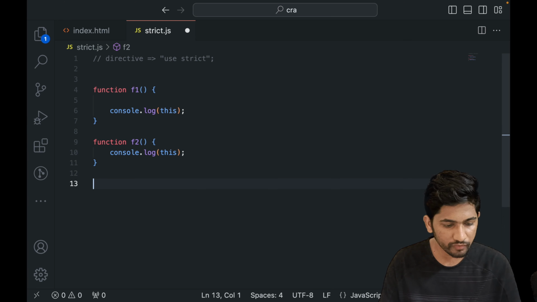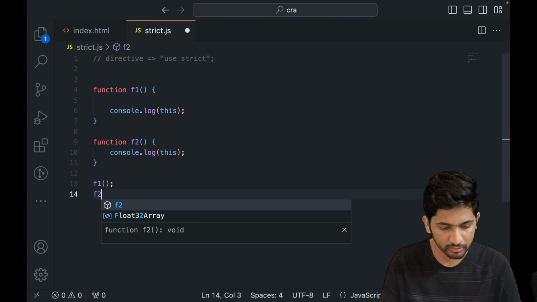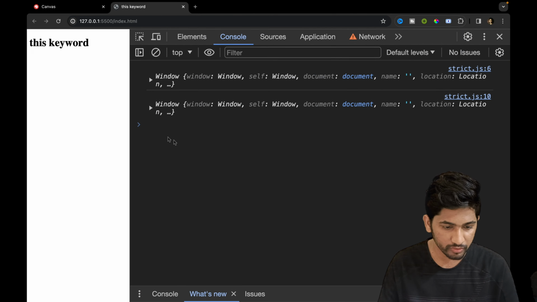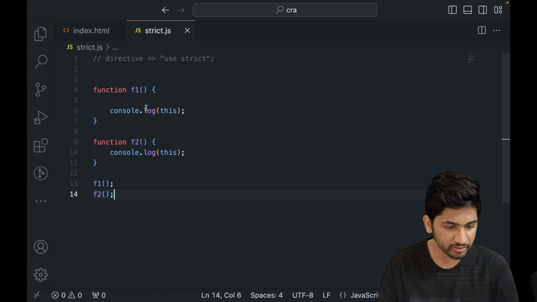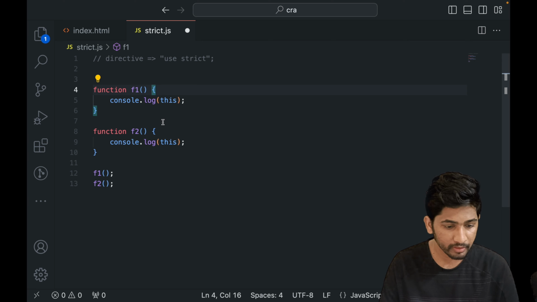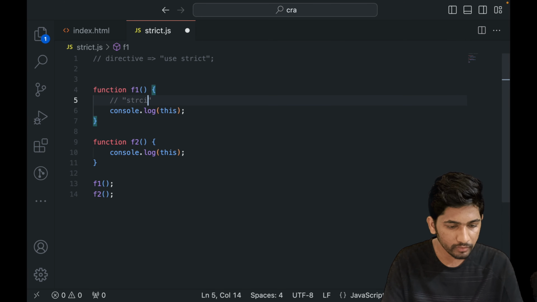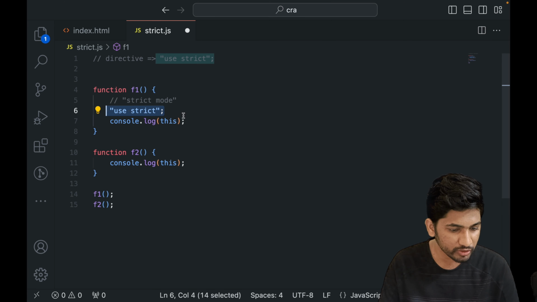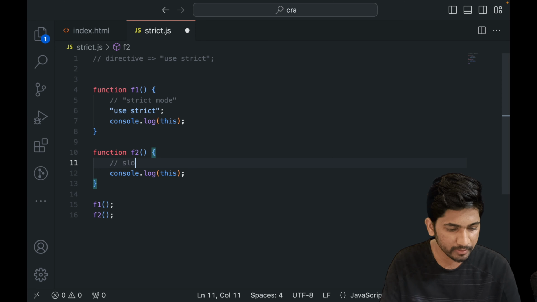Now if I call these two functions straightforward like this, then I will end up with window as the value. Look at this. We got window as a value because both are in non-strict mode by default. Now I'm going to make the first function into strict mode. So to make it in strict mode, we should be using the directive use strict at the very first line. Now I'm using the use strict directive, and then this is in sloppy mode, correct? Sloppy mode or non-strict mode.